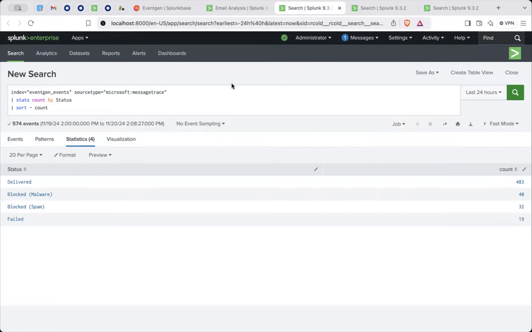So the search that we are doing looks at the source type Microsoft message trace, which is similar to the actual message trace source type that you might have. And we're just counting the statuses so that we can see whether they were delivered, blocked, either because they were malware or spam, or if they failed. Then we just count those. And then I sorted the count so that the highest count would be at the top.